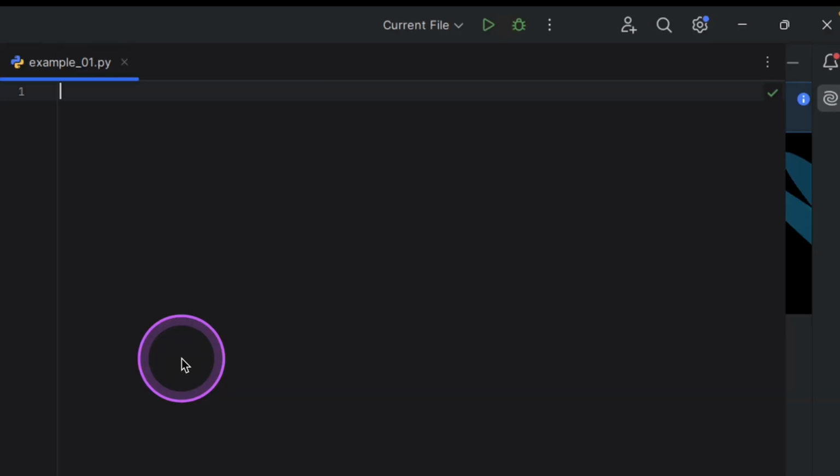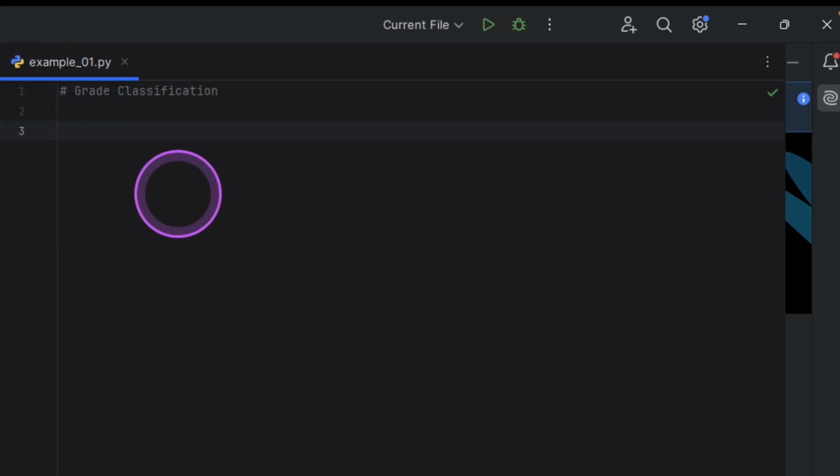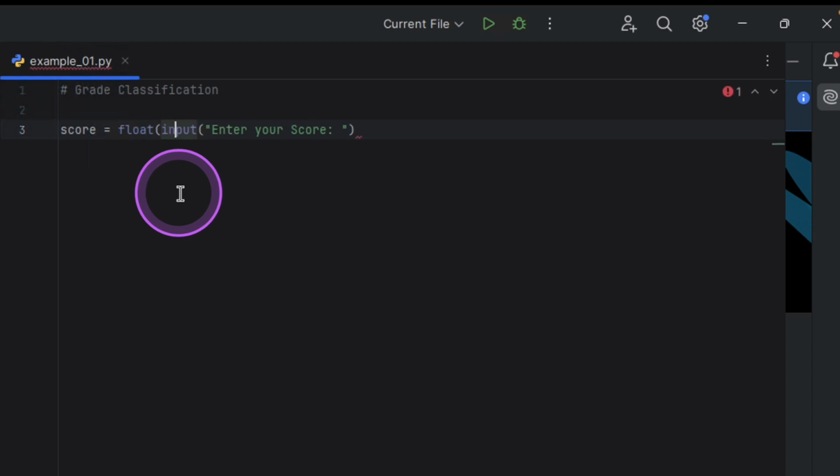In my example 1, I'm going to be doing a grade classification. I'm going to call this grade classification. So I'm going to say score. I'll allow the user to input a value, that's the score that they have. And I'll say input as the user to enter your score. Because the score could be in decimal, I'm going to make it a float just for that flexibility. Then I'm going to assign the grade and do the classification of the grade.